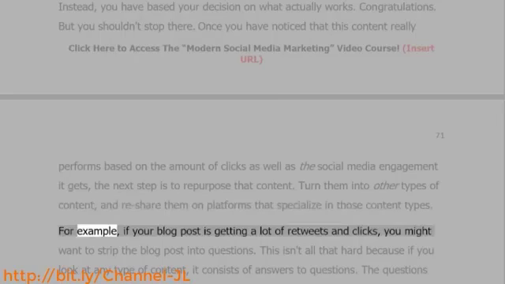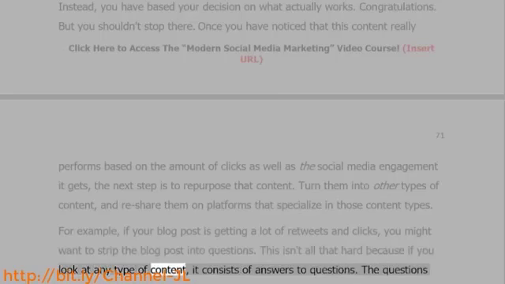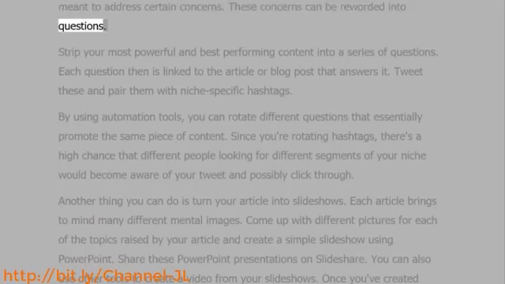For example, if your blog post is getting a lot of retweets and clicks, you might want to strip the blog post into questions. This isn't all that hard because if you look at any type of content, it consists of answers to questions. The questions may not be obvious, the questions may not be plainly stated, but the content is meant to address certain concerns. These concerns can be reworded into questions.